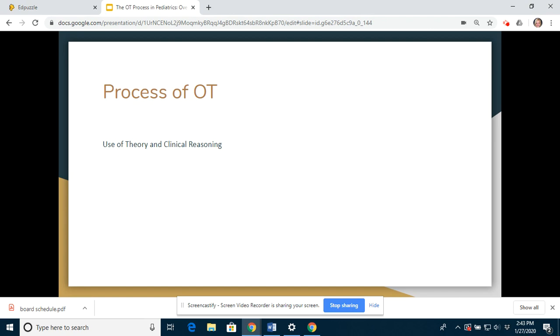PEOP, MOHO. So we're going to talk about something called NOBA, not only but also, where you should be looking at the occupation-centered model of practice or theories and a more specific theory if necessary, like sensory integration. So you have to use those theories as a basis to guide your clinical reasoning.